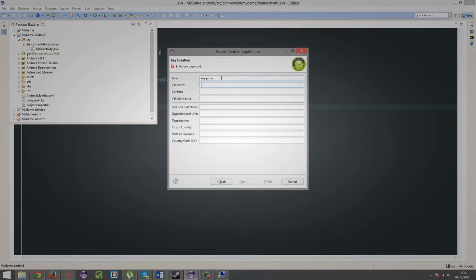My game. Password. That's the password again. Validity. I think this can be up to 30 years. Hover over it and it might tell you. Yeah, at least 25 years. So let's put 27.